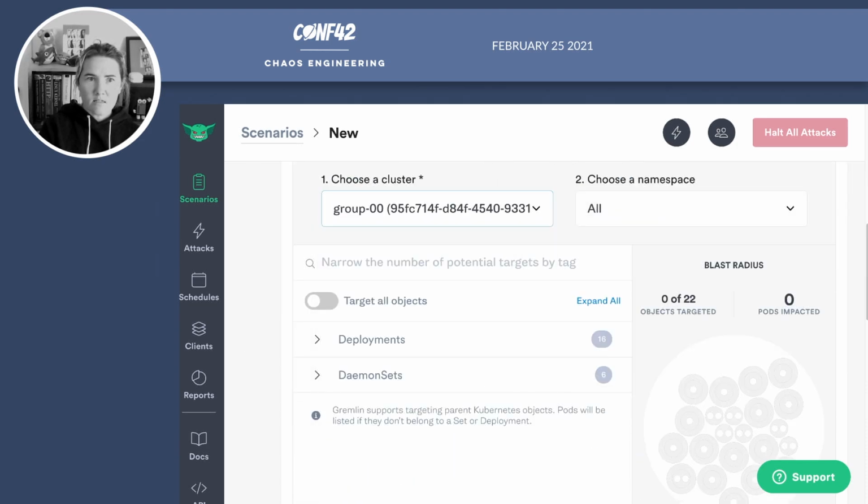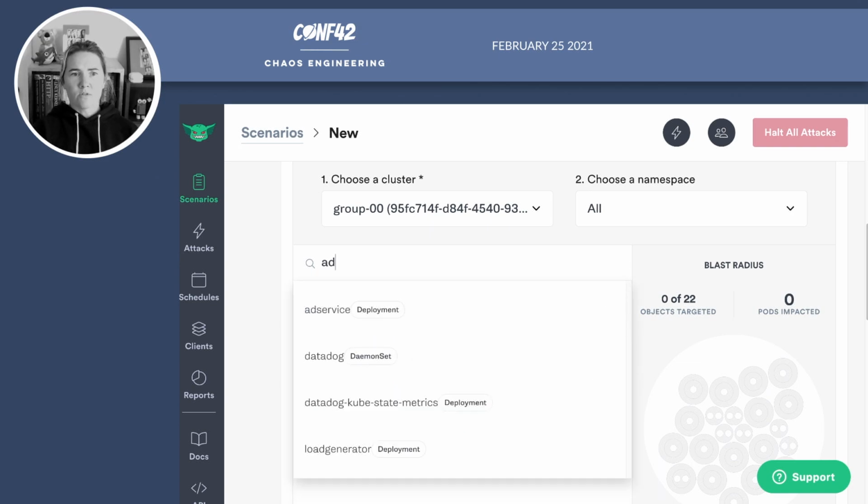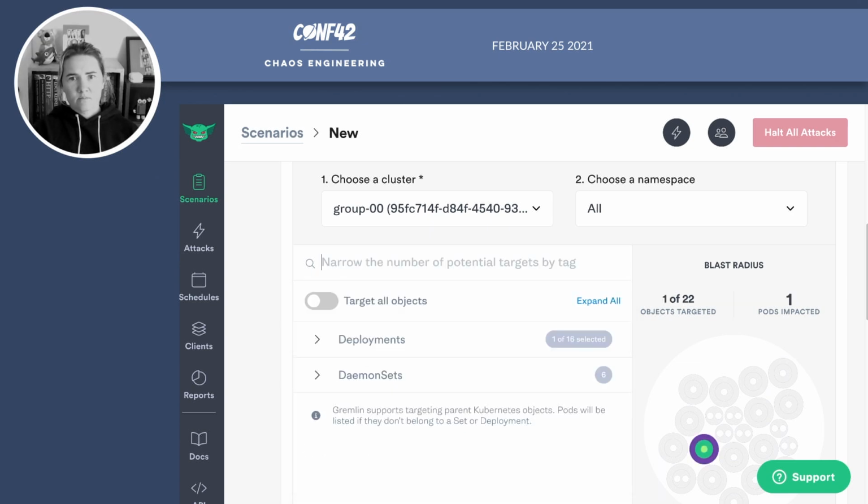So now what we want to do is click over here on Kubernetes and then search for the Kubernetes service. We've selected our cluster, Kubernetes cluster, group 00. Now I'm going to go over to the ad service. I just typed that in based on our architecture diagram, and you can see here it's selected the deployment for ad service and the pod and the replica set for ad service. So we've got that there.